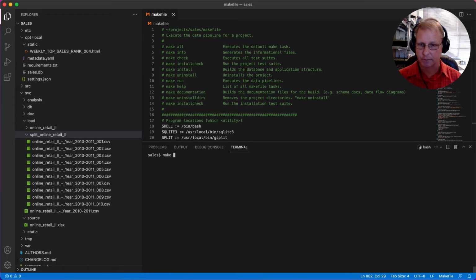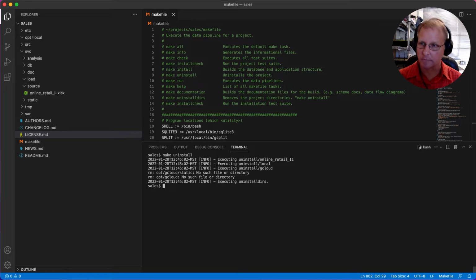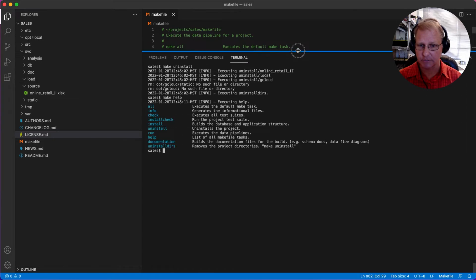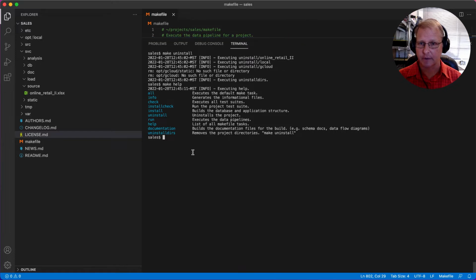So, first place we're going to start is we're going to make uninstall, and we are going to remove all of the code in the project, which is really beneficial because it means if you really mess things up, you can always start from scratch and rebuild from scratch. So what can you do in this program? If we type make help, we get to see a list of things that we can do. Everything from make all to execute a default task to uninstall to run.